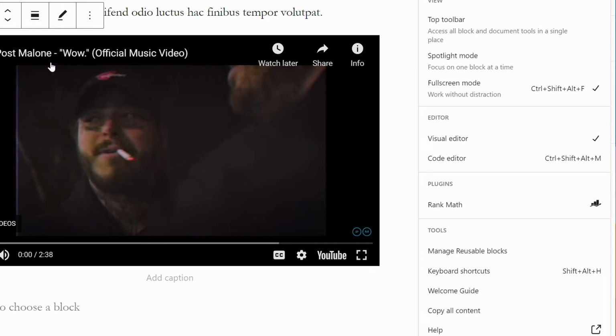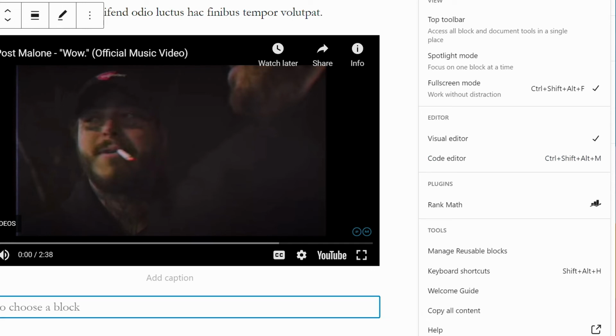So I've inserted this Post Malone. Wow. Okay, it's one of my favorite songs. What's yours? Let me know in the comment box.